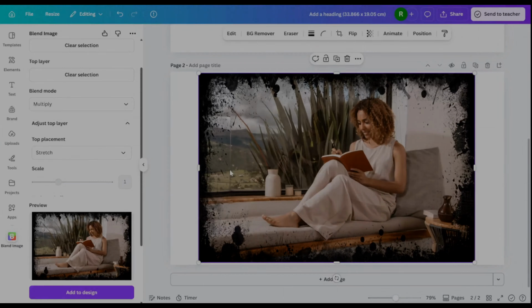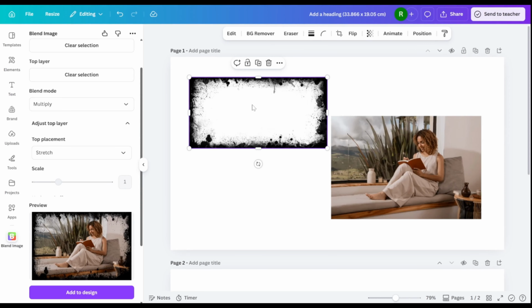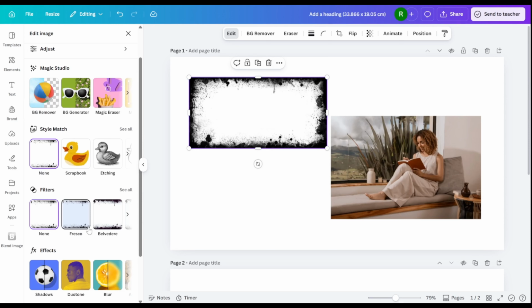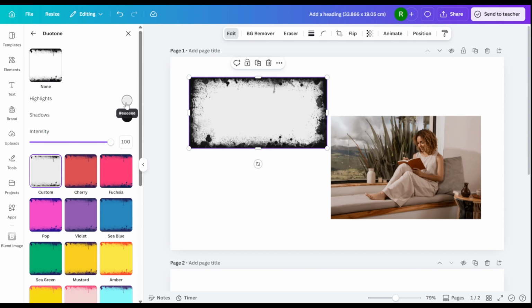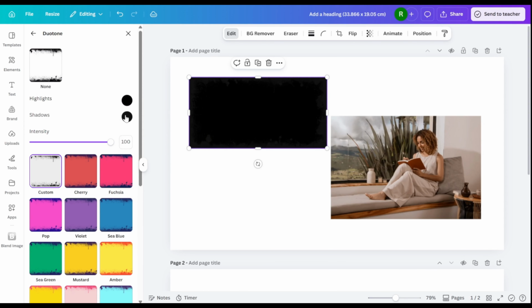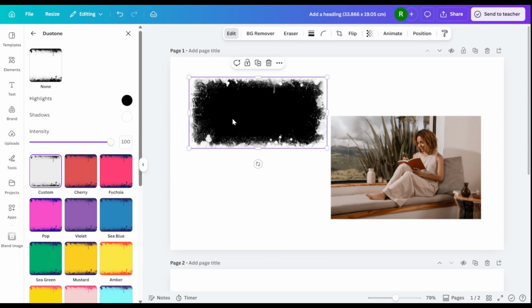For a white border variation, select the grunge image, go to Edit and Duotone. Then choose Custom and swap the colors so black becomes white and white becomes black.